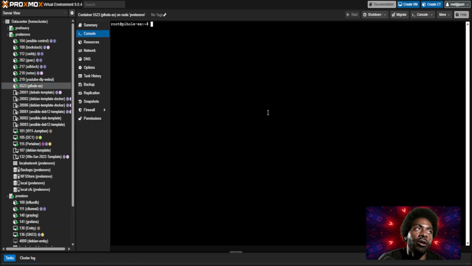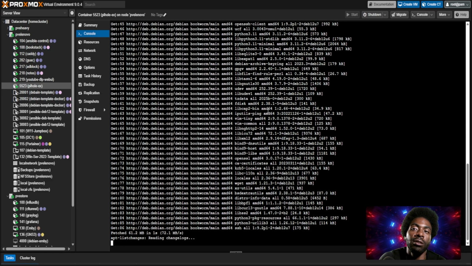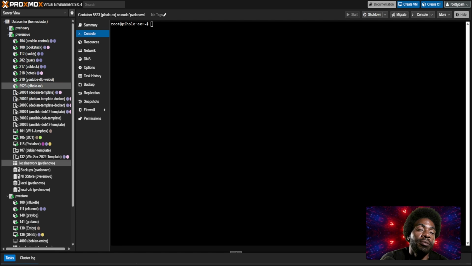Once the container has started up, go ahead and log in and you'll be dropped to the command line. We're going to run an apt-get update -y and apt-get upgrade -y. And we just give that a few minutes to finish processing and do its thing. All right, so our system is done updating. Now that we have the future Pihole server updated, we can go ahead and install Pihole itself.